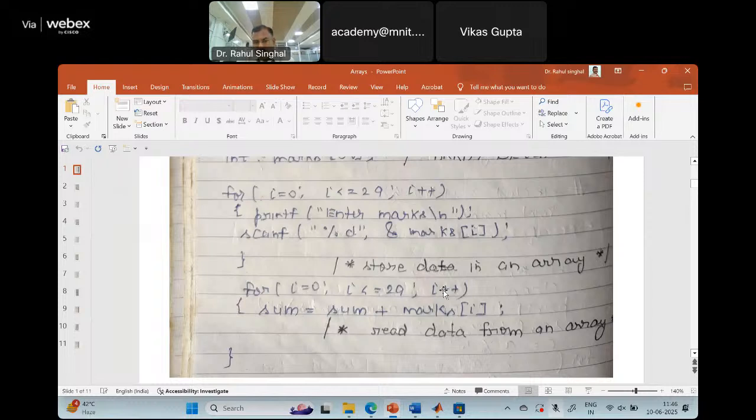And again, i will be incremented by 1, 0 plus 1, 1. i will become 1, and 1 is less than or equal to 29. The condition is true, then again the body of the for loop will be executed. So in that way, we will be reading the data from the array, and the summation of all the data, the sum of all the marks of 30 students, is then stored in the variable sum. Okay.